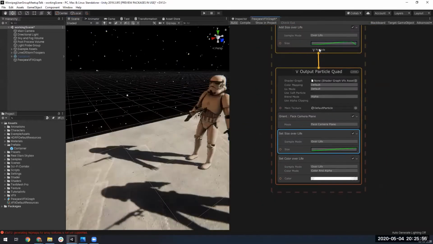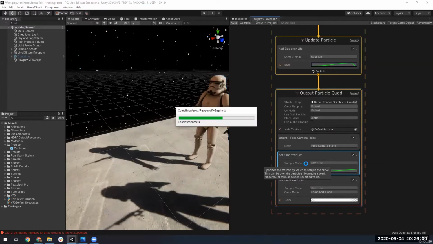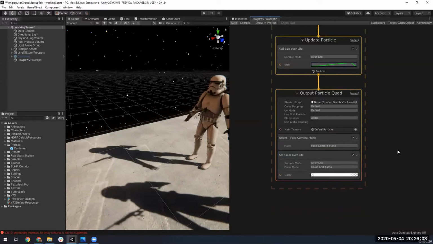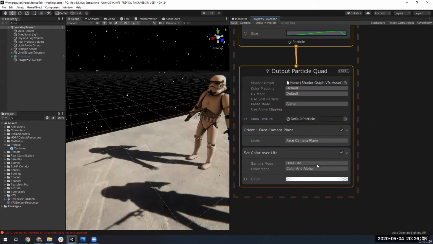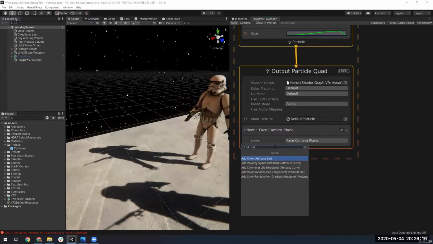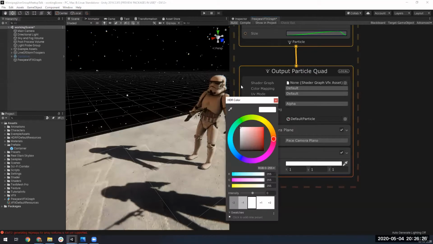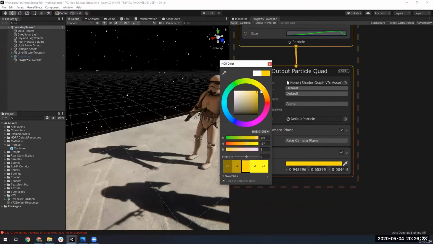You can either set it in update context or also set it up in the output context. We already set it up over life, so I'm going to delete that. And I'm going to set the color over life to be not color over life, but more just a color. So I'm going to delete that context, click on space, and I'm just going to add a color. This color, I'm going to make it more yellowish. So I'm going to select this color selector and open up this palette, and make it more yellowish.